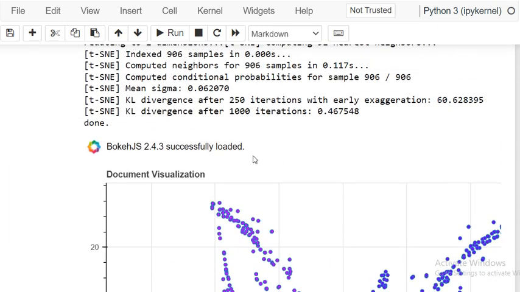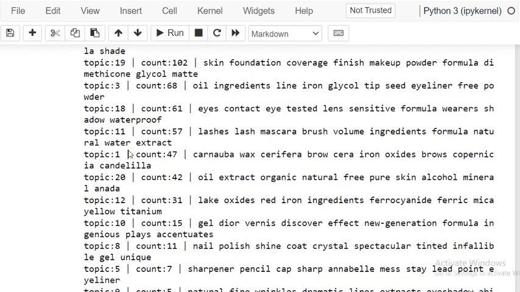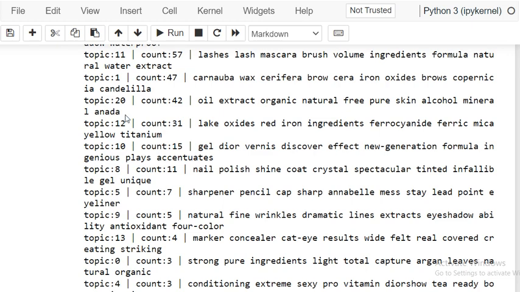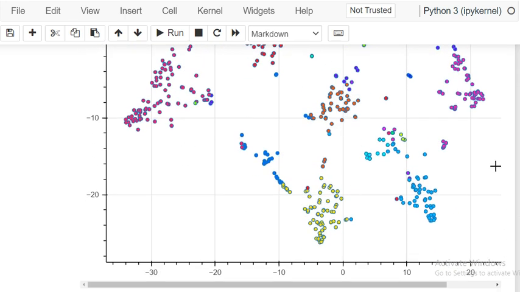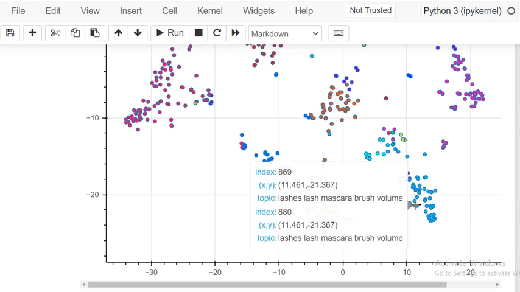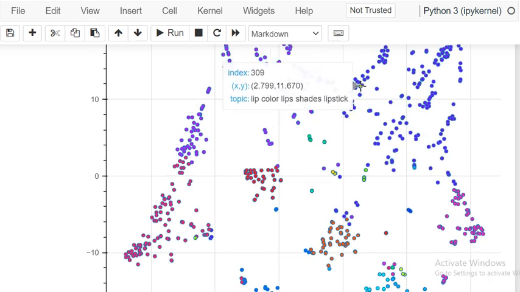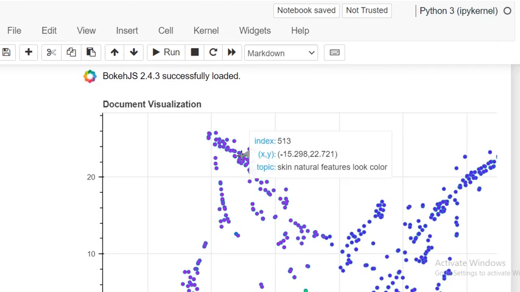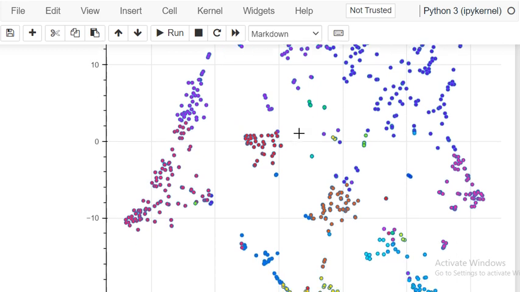So this is a nice visualization of your descriptions, which are divided into 21 topics. You can see the clustering. When you hover, you will see the topic oil, ingredient, lime, iron, glycol. Here, if you hover, you can see lashes. Then here you can see skin, foundation, then here eyes, then here this is talking about lipstick. So these are skin care and lip care. You can see the clustering of the documents here.